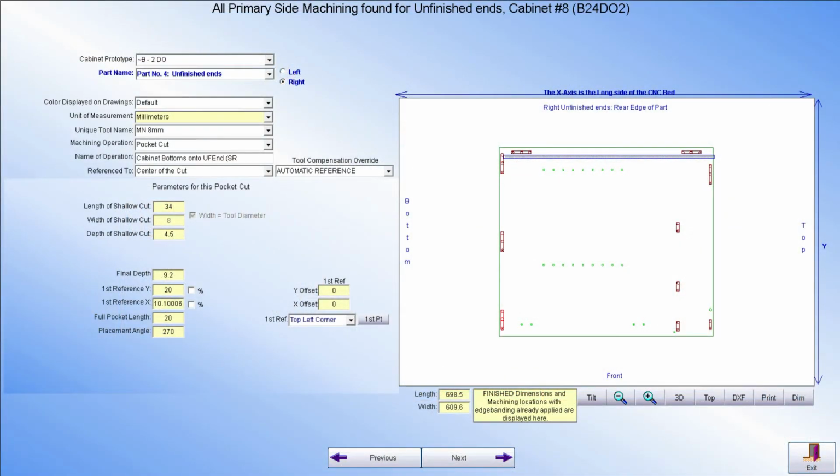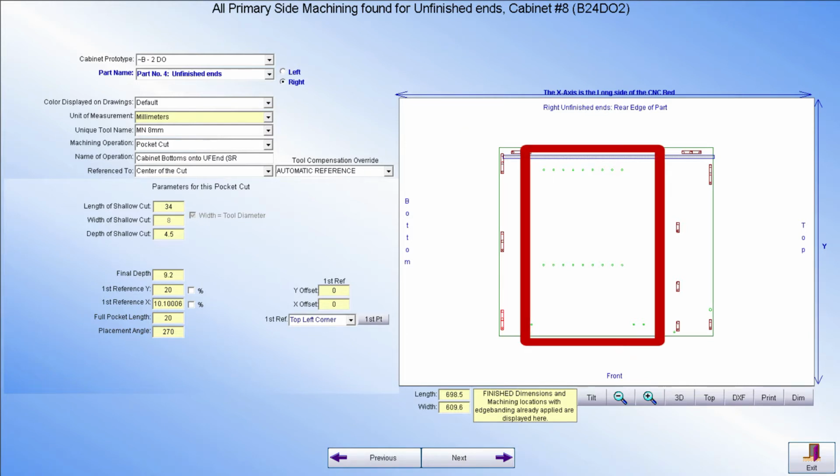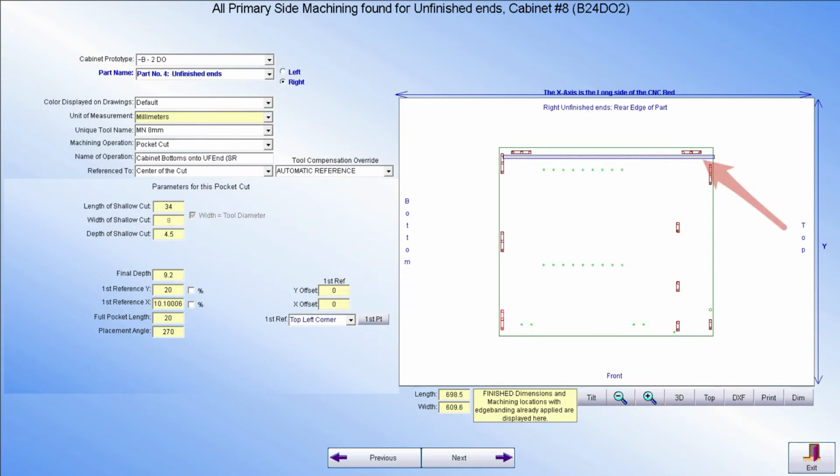Here is some sample machining on an unfinished end. We have a number of Lockdowel machining operations shown in brown, but we also have some vertical drilling for adjustable shelf holes and hinge plate holes, as well as a simple dado for the cabinet back. These Lockdowel machining operations are meant to fasten the cabinet bottom to its unfinished end.